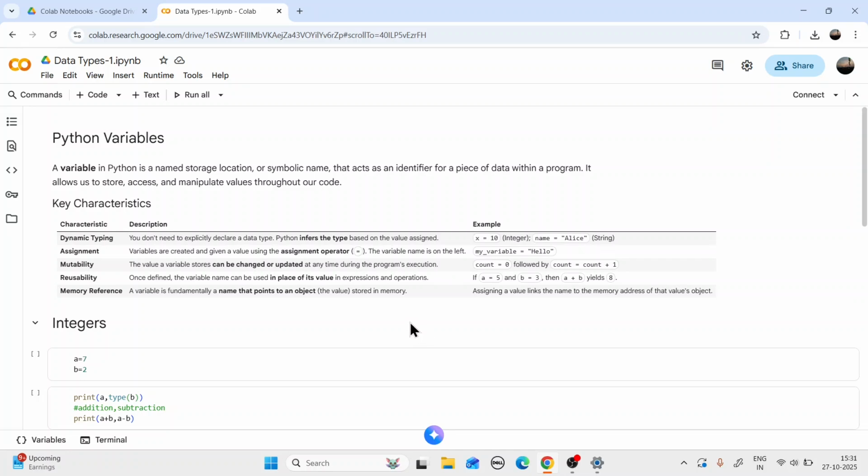Mutability. The value of a variable can be changed or updated at any time during the program's execution. For example, count = 0, followed by count = count + 1. This means count is equal to 0 plus 1, that is 1. It does not mean that 1 and 0 are equal. You can't cancel count out here.